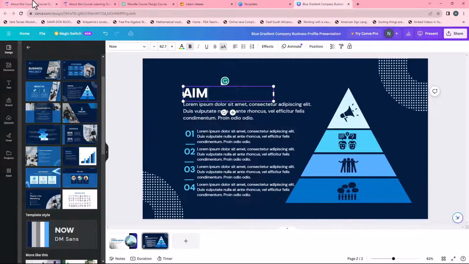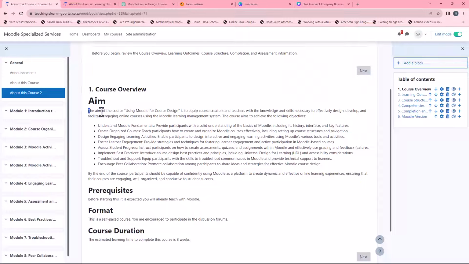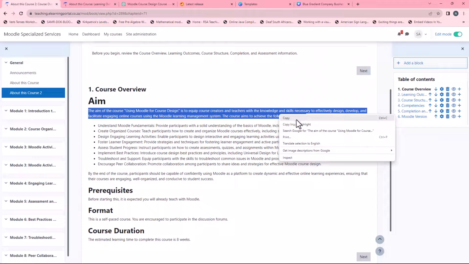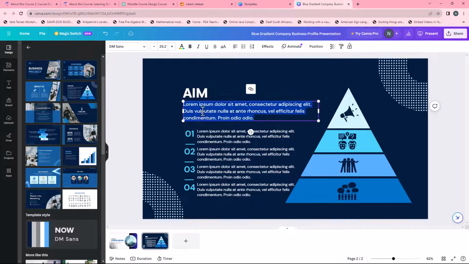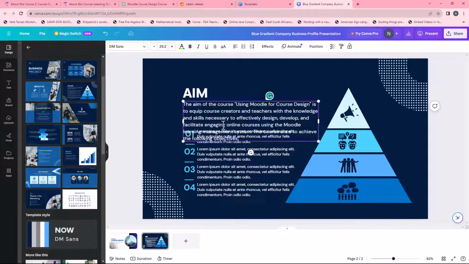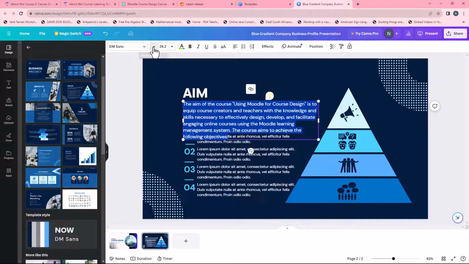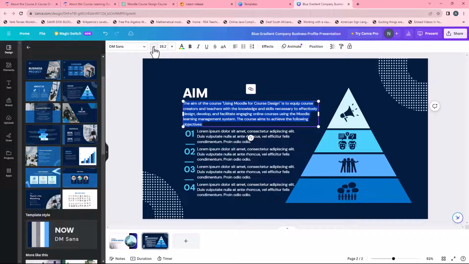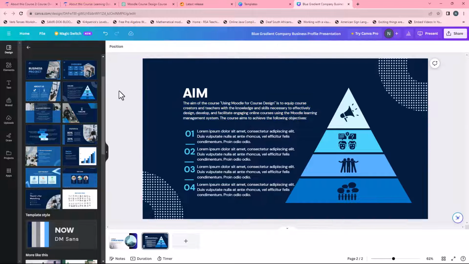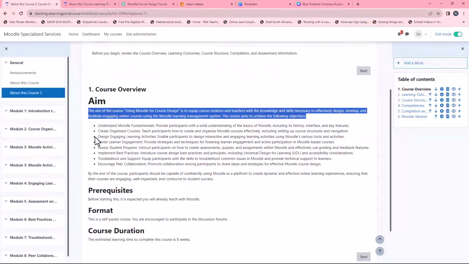Under our aim, I'll just copy this and paste it in there. If you want to decrease the size, you just double click to select all the text and click on the decrease font size, and it will decrease. Okay, I think that's about it. So there's our aim of this course using Moodle and so forth, and now we can specify the aims. So we have 1, 2, 3, 4, 5, 6, 7, 8 there.